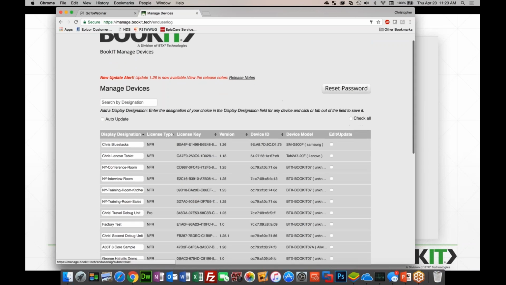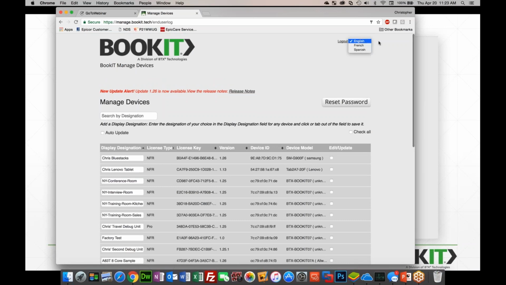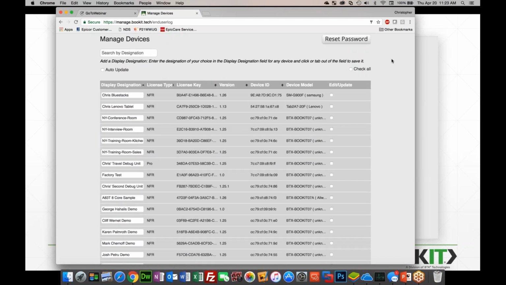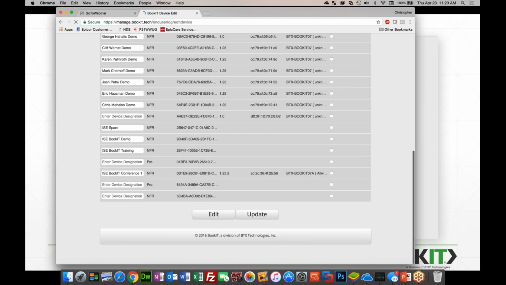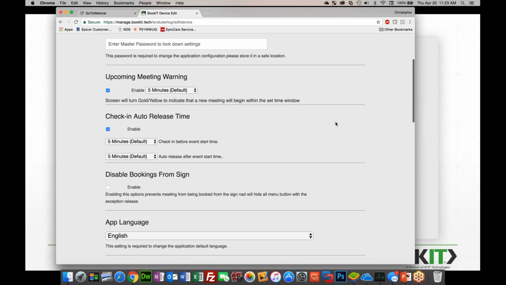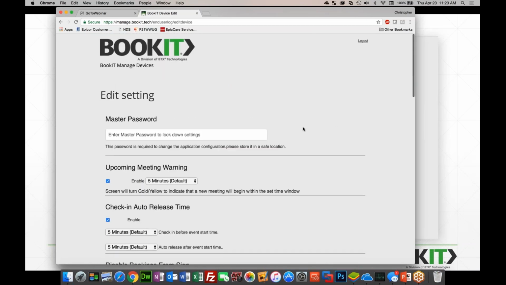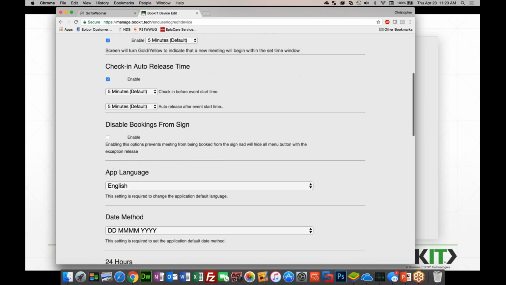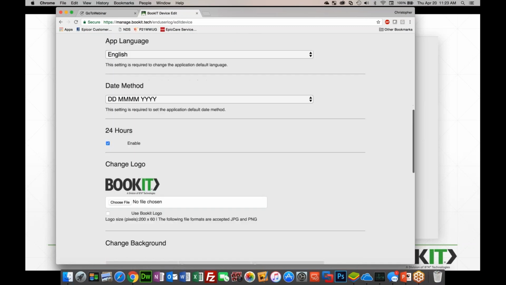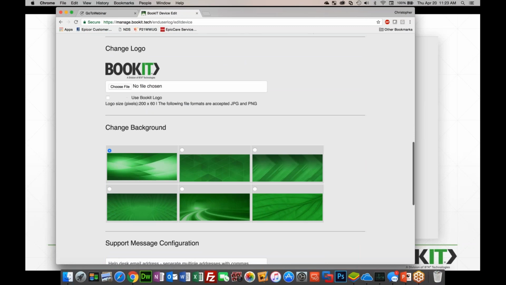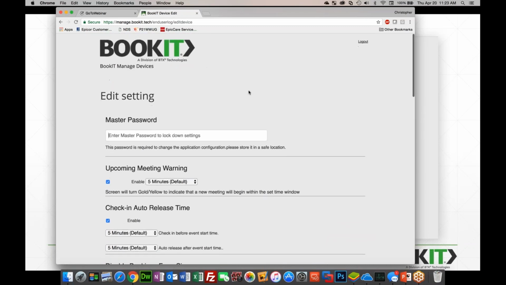From here, you can also, of course, reset your password. The portal is available in English, French, and Spanish right now. And this is where you can also go and change the settings. So if I select the settings of my emulator, which I actually have running, and click the edit button, you're going to see that we go into a page that has all the similar settings that we just went through. So this is where you can change your master password if you want. You can set your upcoming meeting warning, check-in and auto release time, disable bookings, language, date and time formats, logo, all the things that we talked about you can do from here.